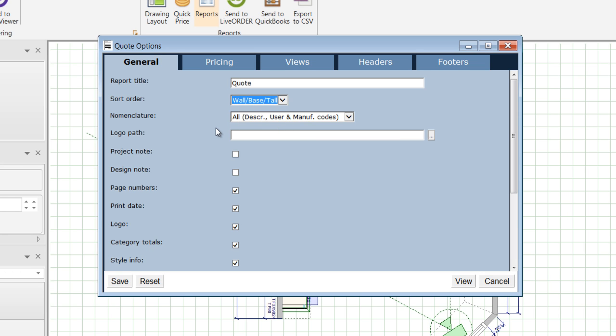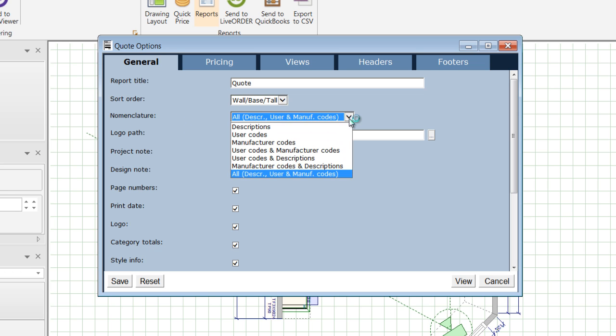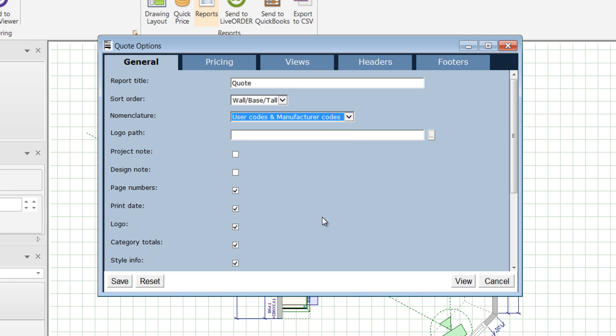Now, one of the areas that I like to make changes is the nomenclature area. If you click on the arrow next to that, this will determine what actually prints on your report. For instance, if you choose user codes, your basic codes like B15, B30, W3036, those would appear there. What I like to do is actually choose the feature called user code and manufacturer codes, because many manufacturers include their manufacturing codes and user codes in their catalogs. I like to have both on my page as I print. Right now I'm going to choose user code and manufacturer code.